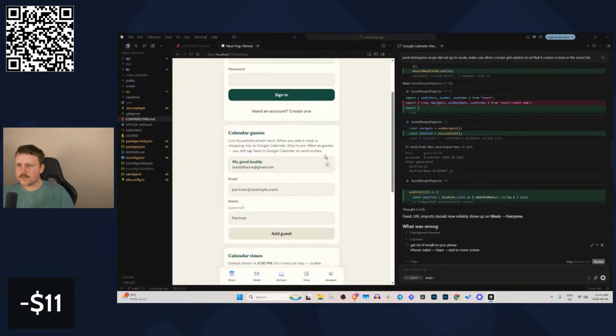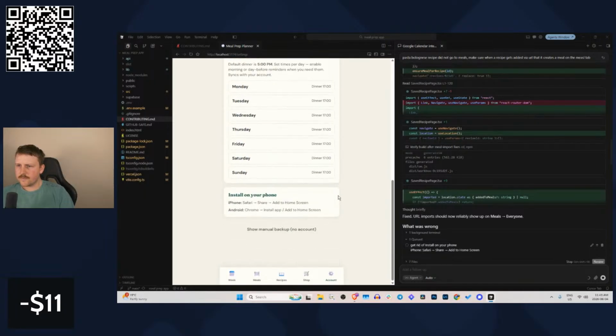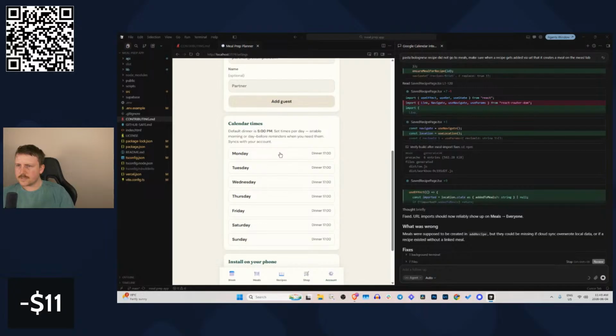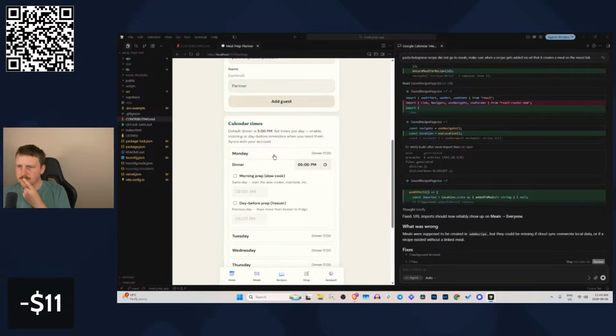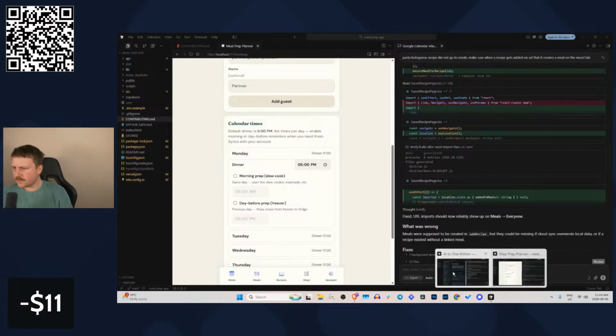Okay, that's cleaner. Add a buddy Hector. Nice. Centered. Very good. I don't really understand. Okay, default dinner is 5 p.m. Set times per day. Enable morning or day before reminders when you need them. Syncs with your account. Okay. I don't know if we day before. Got to create some sort of fix for that. So let's go back to this other one.